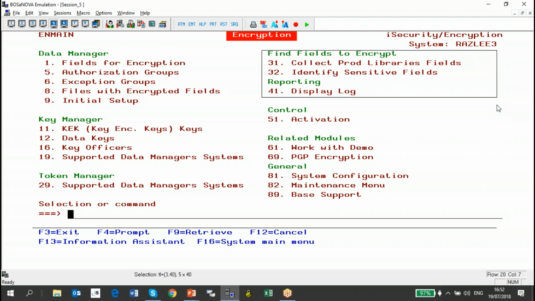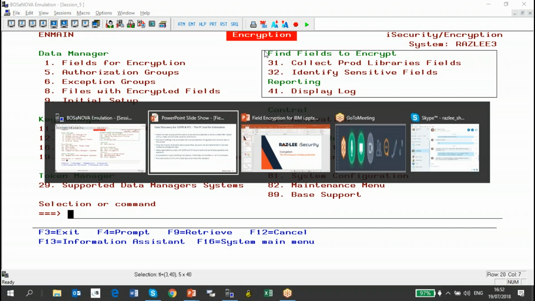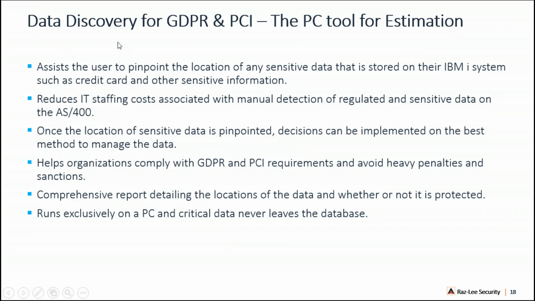So in order to find all the sensitive fields, you have two choices. Either you use the data discovery for GDPR and PCI, which is a tool that we have created. It runs only on the PC and provides a wonderful report showing you how many fields you might expect to be handling during your encryption effort.